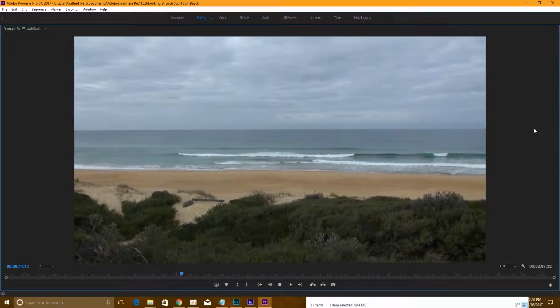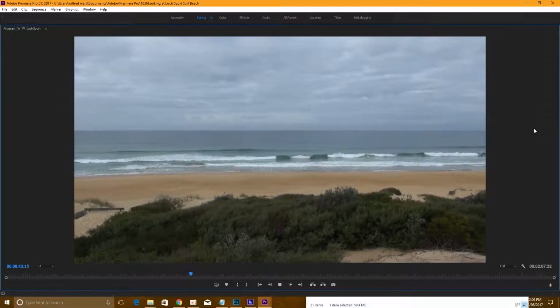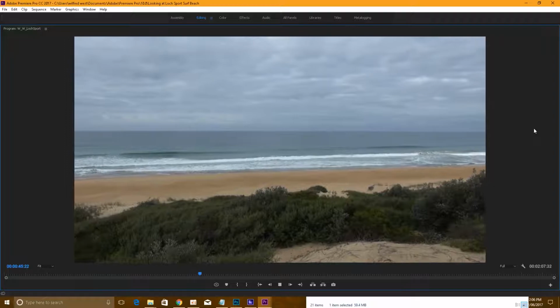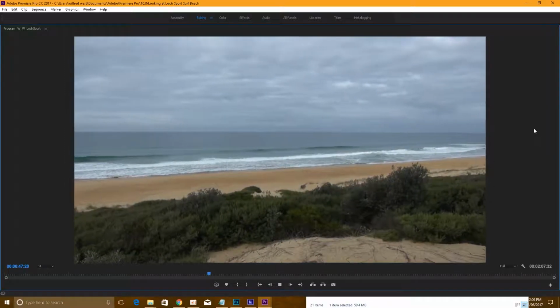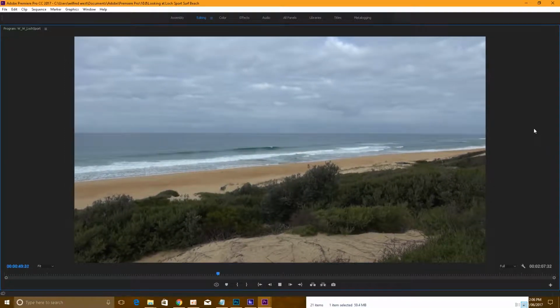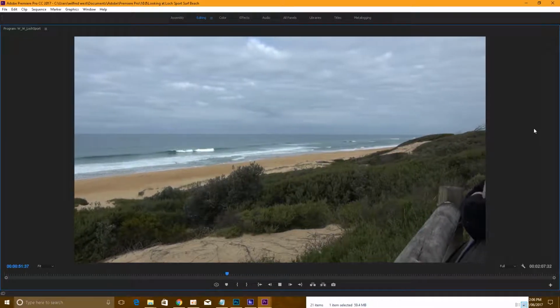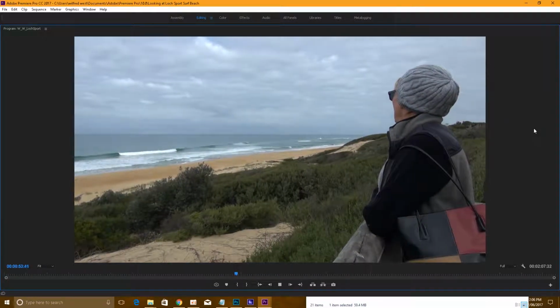I'll try to catch it if I can get a flying seagull in there at the start. That'd be good. Or even just something interesting that people can look at and they can say, oh, that's what it looks like the video is going to look like, you know what I mean?